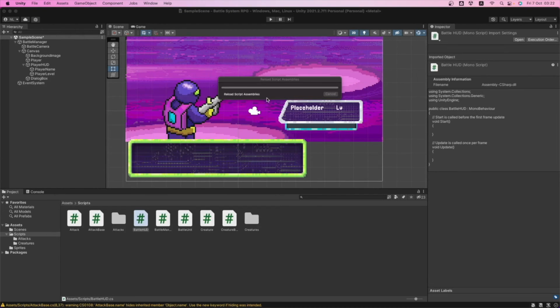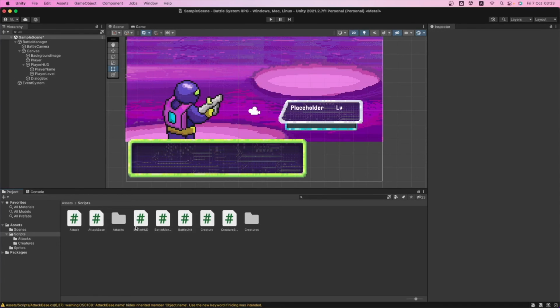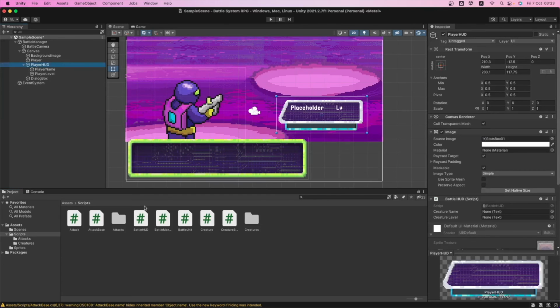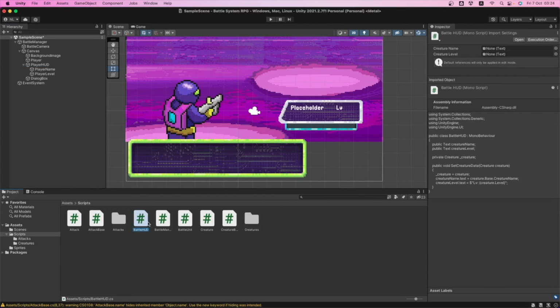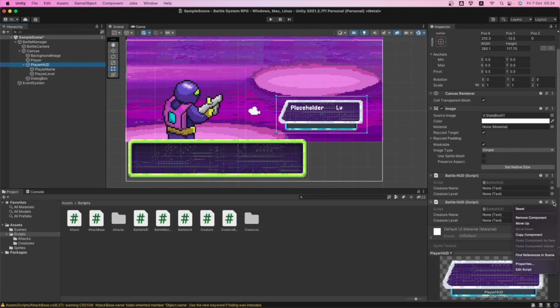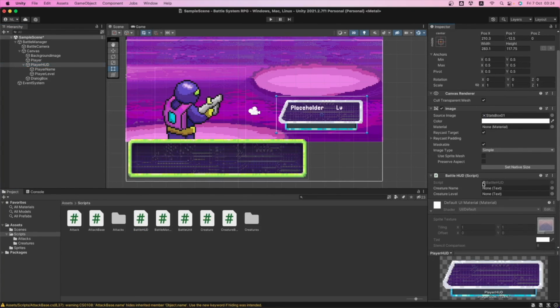Let's wait for it to compile. Okay, so now let's go and select the player HUD. Okay, and we can drag this BattleHUD script into the player HUD, and it's gonna become one of its components. Okay, so I dragged it 2 times. I'm gonna remove this one. I only need it 1 time. Okay, so now we have the creature name and the creature level as variables, and we can assign them. So let's drag the player name into the creature name and the player level into the creature level. Okay, so that's how it works. So this isn't gonna work yet, so don't press play. We have to finish building it.